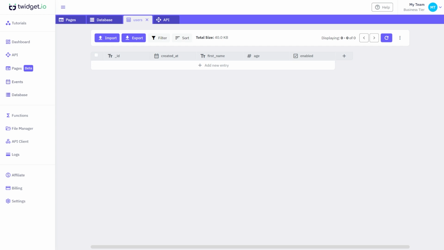In this tutorial, we will explore how to automatically generate form pages using Twidget. By creating these form pages, you can gather user input to create form objects, which can then be easily stored in your database or manipulated as needed.